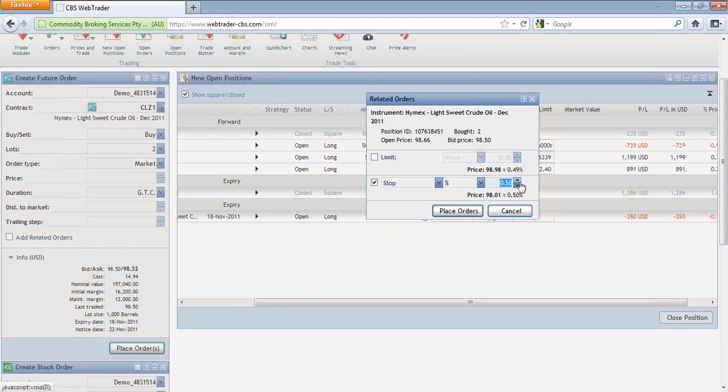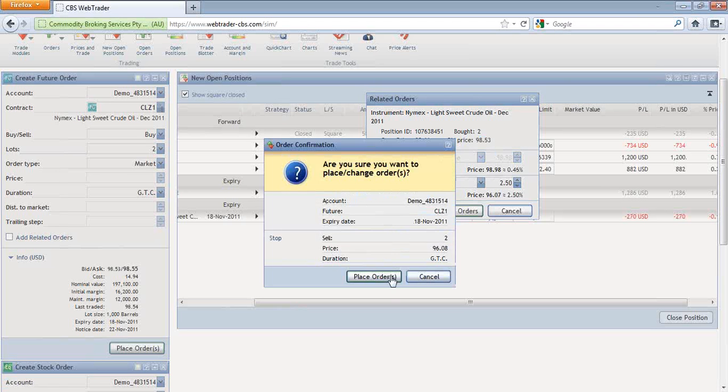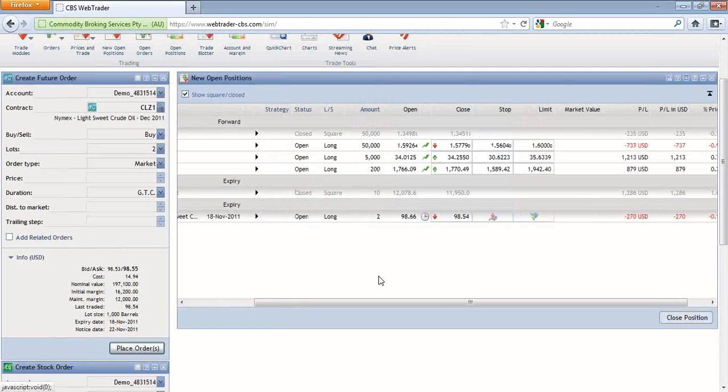So if we take a 2.5% stop, and we're just bringing up the calculator, 98.66 times 0.02, minus. Just delete that, sorry, 98.52 times 2, minus. Okay, so we're roughly 2% from the current price. Okay, place the order. We're going to work a 2% stop loss.